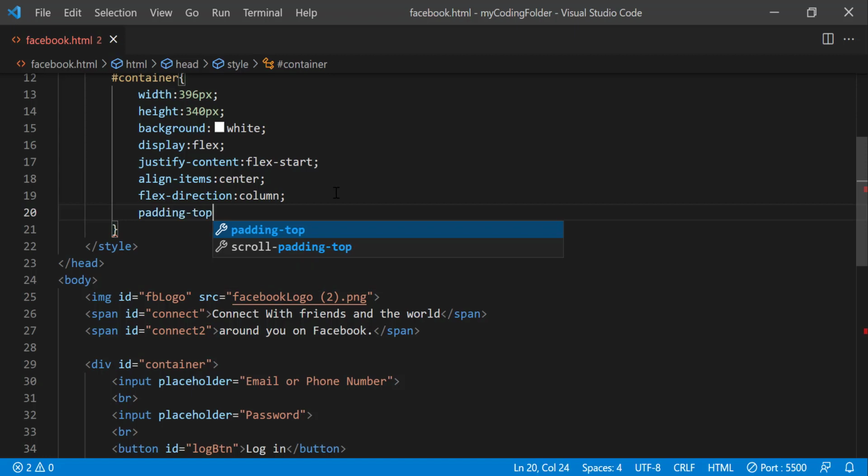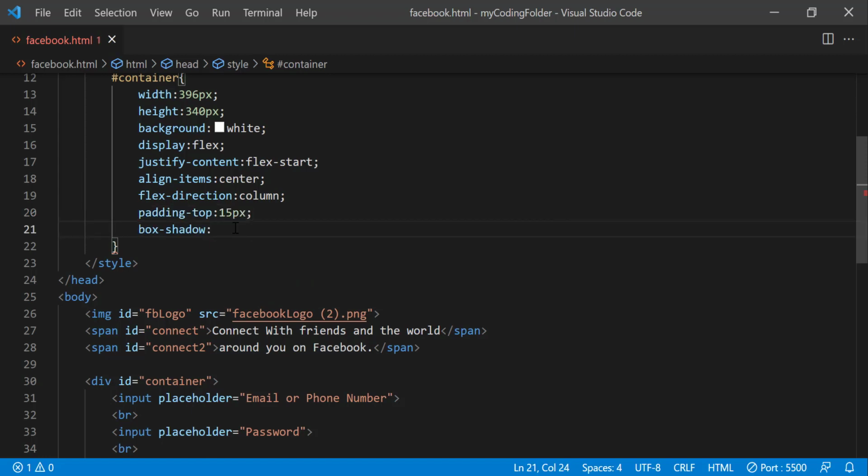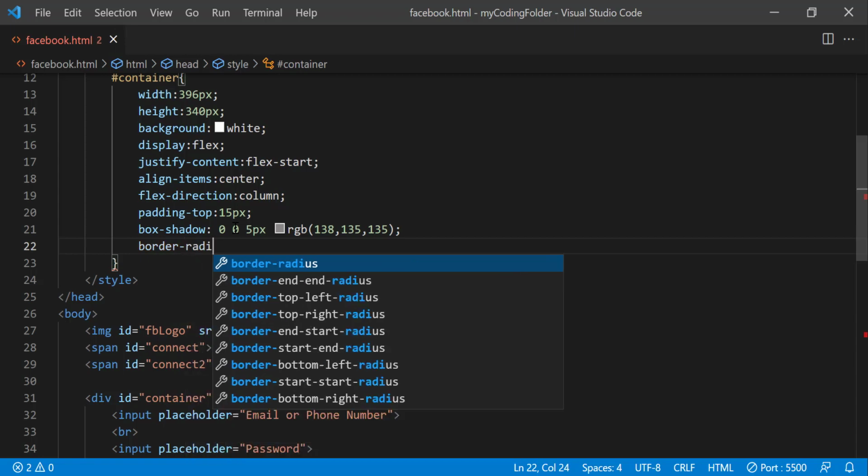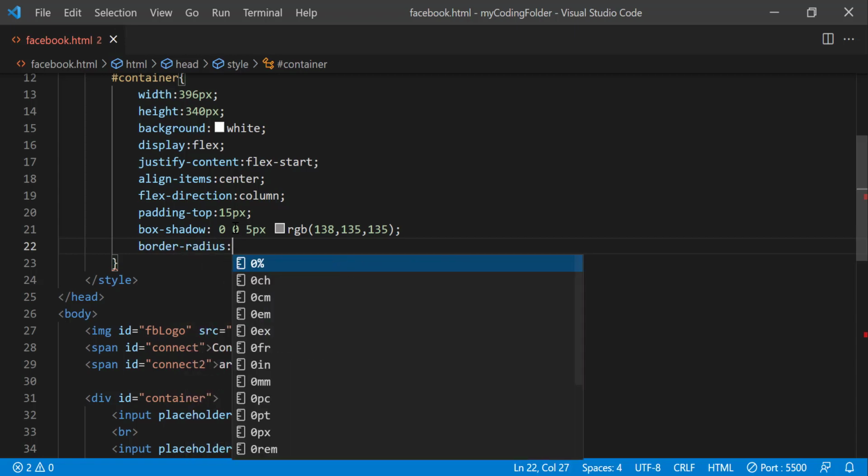top 15 pixels. So for the box shadow, I'll give it a value of 0, 0, 5 pixel RGB, and I'll just pick out this gray color, so 138, 135, 135, and we can do border radius 8 pixels to round off the corners a little bit.